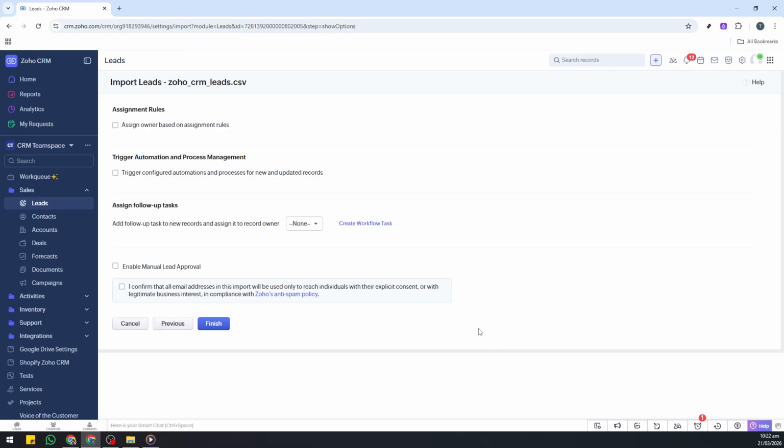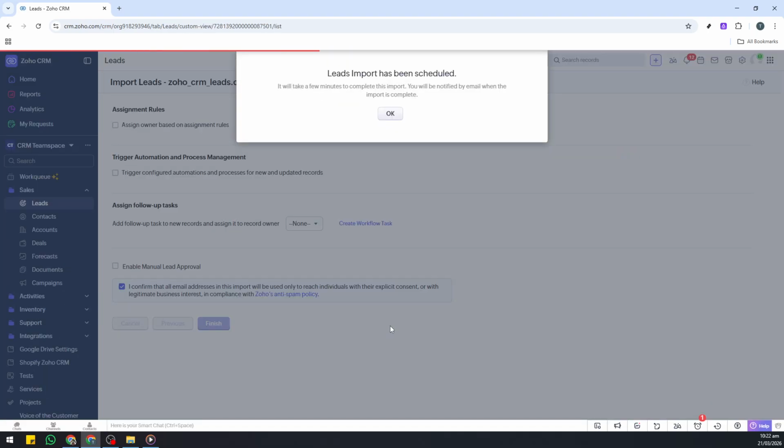You'll now see a confirmation step. Review the summary and then check the box to confirm that you understand the import will create new leads based on your file and your mappings. This is your final opportunity to make sure everything looks right, so do a quick scan of the details. When you're ready, click I confirm. To start the import, click Finish.